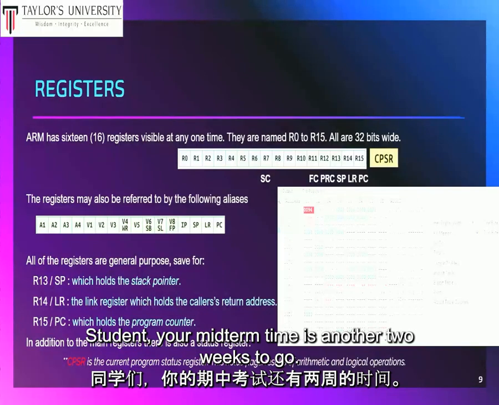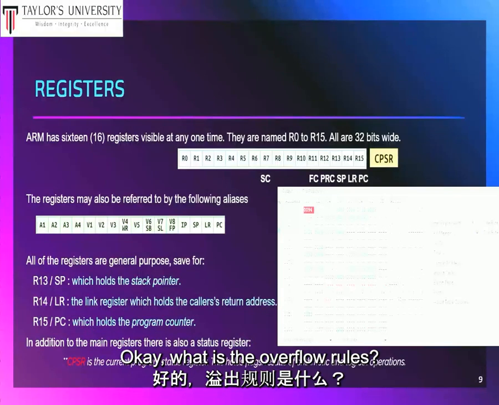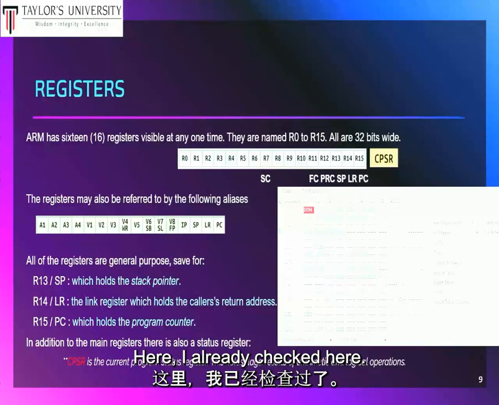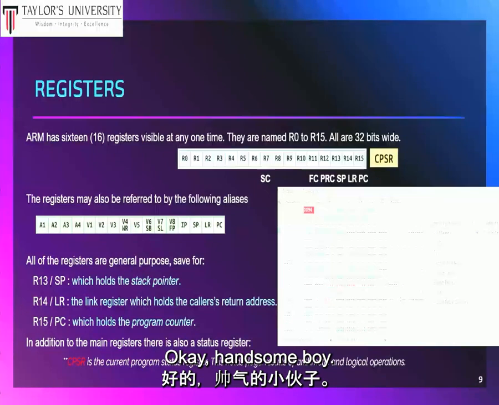Students, your midterm test is only two weeks away. Okay, what are the overflow rules? First, the two numbers, checking here. Here, I already checked here. Okay, handsome boy.